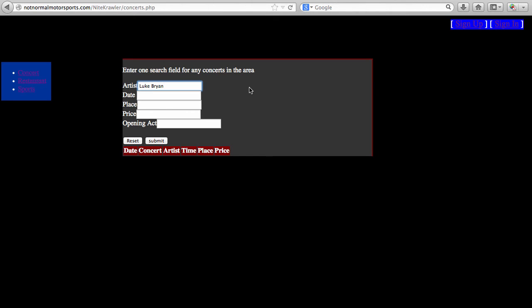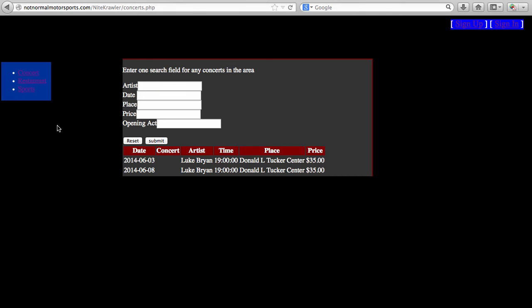So I'm going to start with Luke Bryan. Lauren likes him, so we just had him in there. Submit, and you're going to see that he's going to visit us in June twice in 5 days. So, wow, okay. The ticket price looks good also. And you can see the place, time, artist name and all that. Opening act, you can search any field over here.